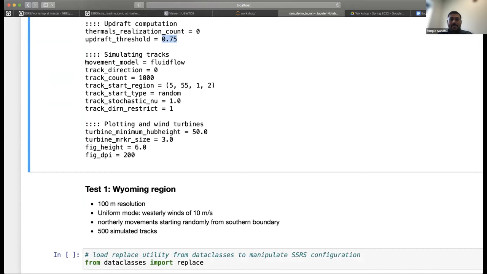And then this part is on how we simulate the track. We have a fluid flow model right now, but as Dave mentioned, we're going to be adding a heuristics approach and the Bayesian data-informed model in there as well in the future.